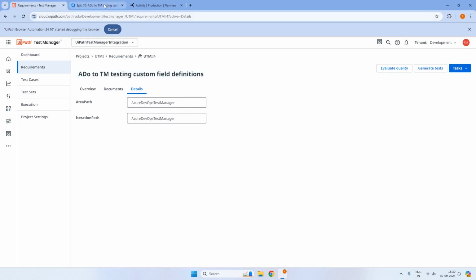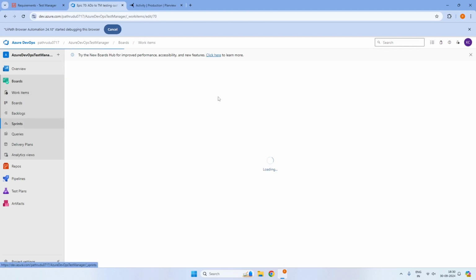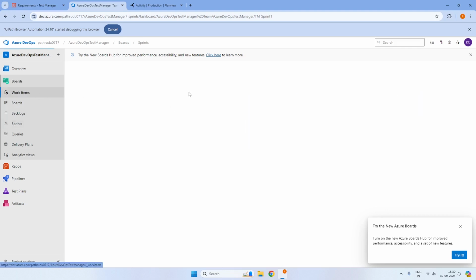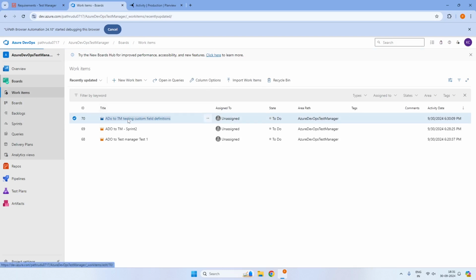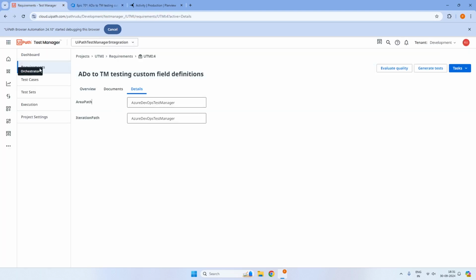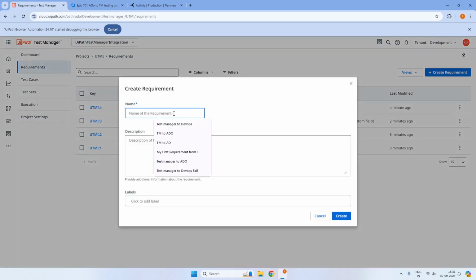Now I want to create a requirement which will fall under the second sprint we have created. If I go to the sprints, I can go to the TM underscore sprint. This is the sprint name. So how does this look when it comes to the area path? I can select this, and this is going to be my iteration path. I'm just copying this, and I'll create a new requirement, Test Manager to DevOps.